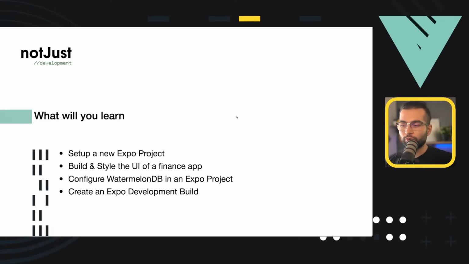We're also going to learn how to create an Expo development build because we're going to use some native code. And we're going to learn more about how to work with WatermelonDB to build our local-first application: how to set up our database, our schema, how to read it, and how to observe changes and update our UI automatically.